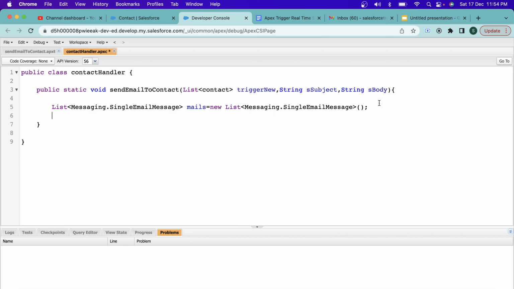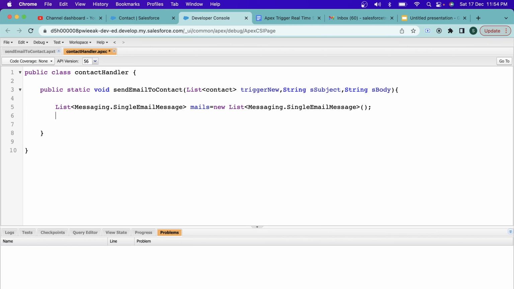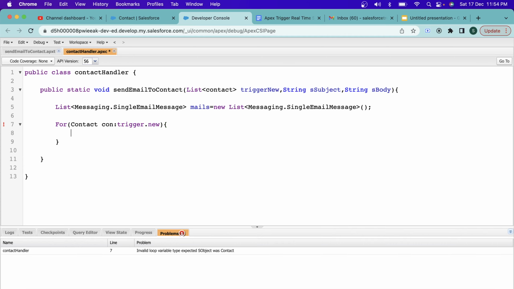So over here, we first need to iterate over the contact records. I will type Contact con, with the for block, and iterate over Trigger.new. Now first of all we need to check whether we have the email address to send to, because if it is not there then it will definitely throw us an error, correct? So this should be Trigger.new because over here we are passing this value.